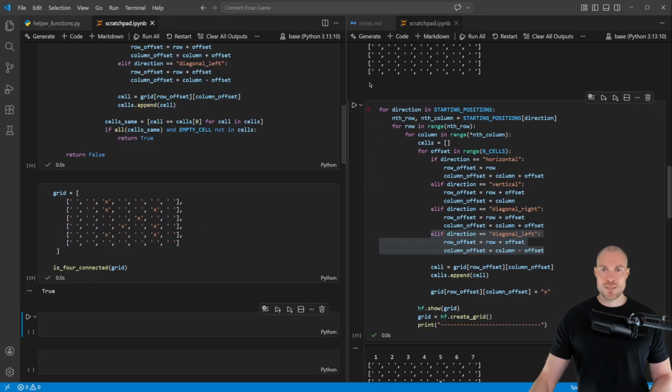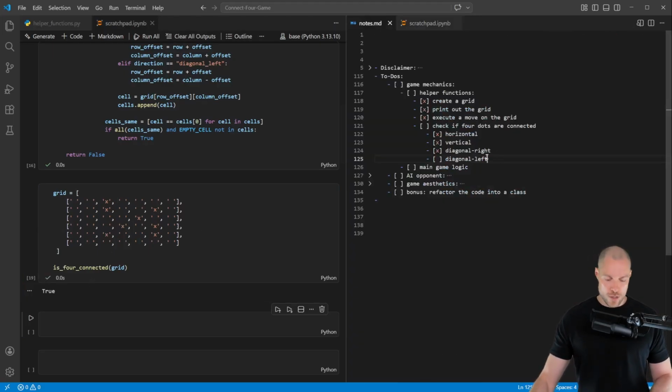So now the function is working. So therefore then we can check off here this diagonal left point, and with that then we have created here this check if the 4 dots are connected. So with that then we've created all our helper functions.